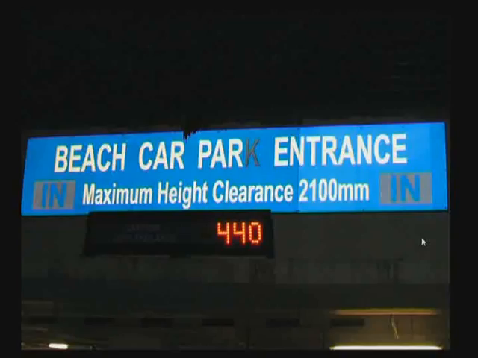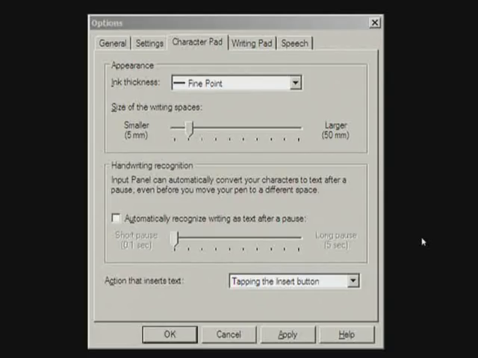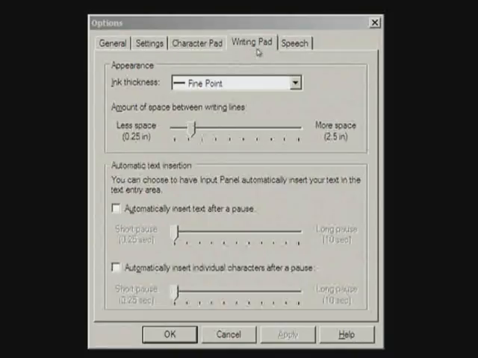Here, picking on software again. I have Windows XP Tablet Edition. I'm on the character pad. Size of writing spaces between 5 millimeters and 50 millimeters. Let's click on the writing pad. Now we've gone to inches. It's the same dialogue. One tab has millimeters, one tab has inches. And it's actually the same measurement.